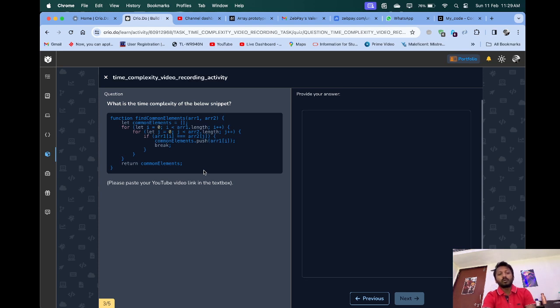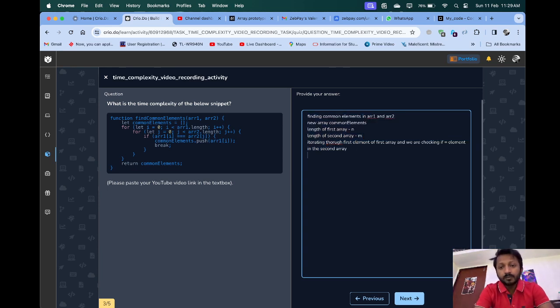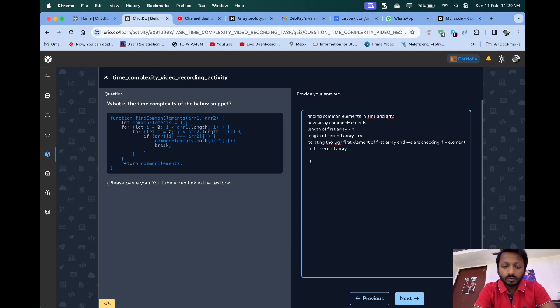So let's see what is going to be the time complexity of this, right? We are running this operation for the first iteration. It is definitely going to be n times, so it will be O of n. But when we are running the second iteration, we don't know. It could be the last element of the array where we find the common element. So that is the worst case scenario.